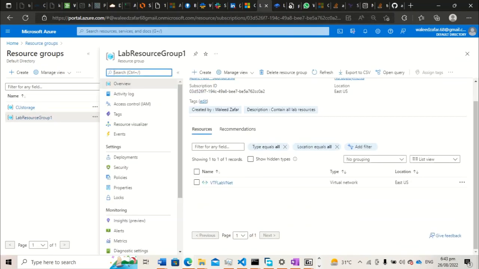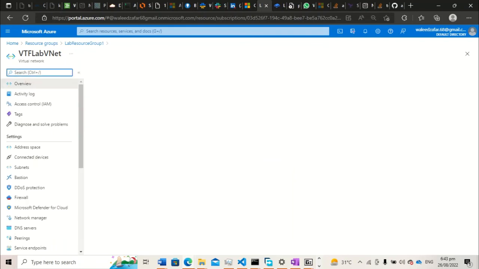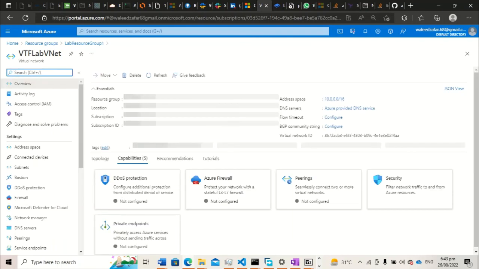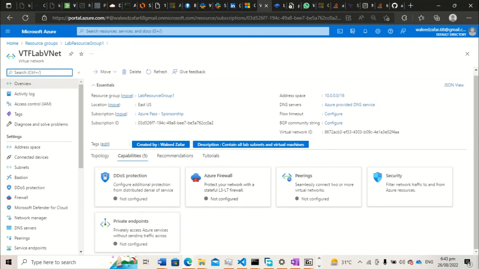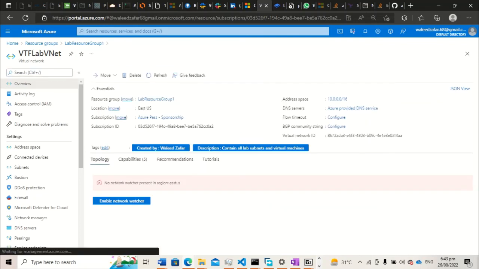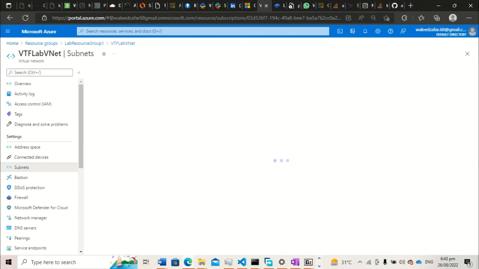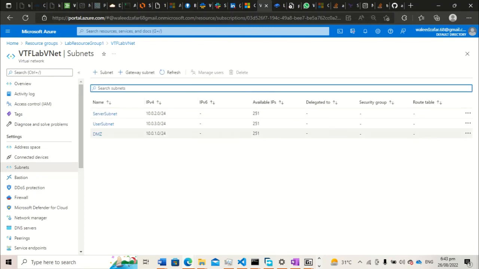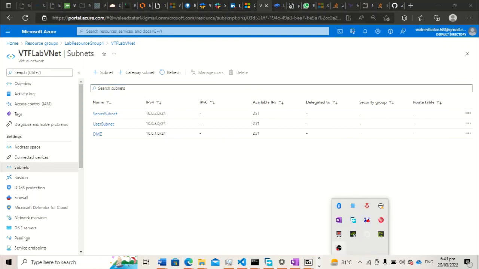We can see the virtual network has been applied. Now let's open it up and see if we have the subnets. It's taking a little slow. Let's go to subnets here. You can see the amount of subnets. So in about 30 seconds or so, we were able to do something that would require at least 15 minutes of clicking. We were able to deploy it in a mere 30 seconds. That's the power of Terraform.